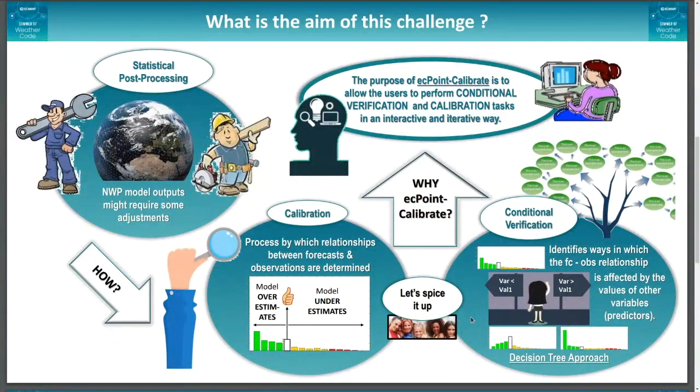So just a brief introduction on basically what was the aim of this challenge. I mean, some of you know about the ESoWC calibration system and the ESoWC products. So basically, what we have is a complex system calibration software that we use to statistically post-process NWP model outputs that, as we put there, sometimes require some adjustments.